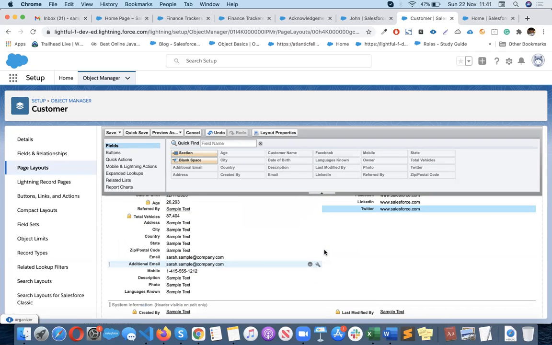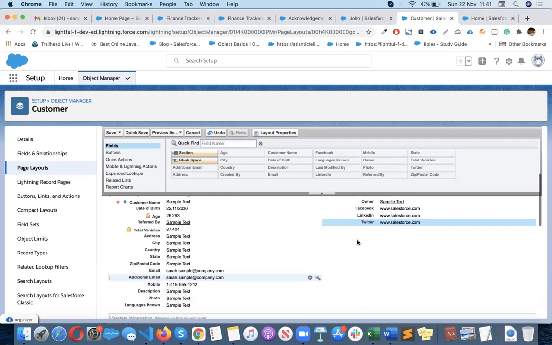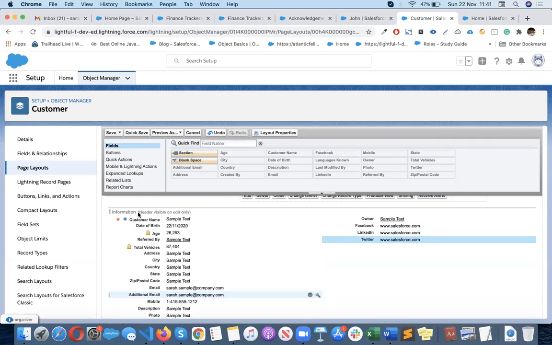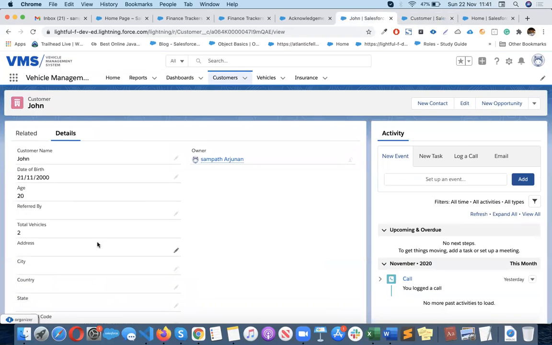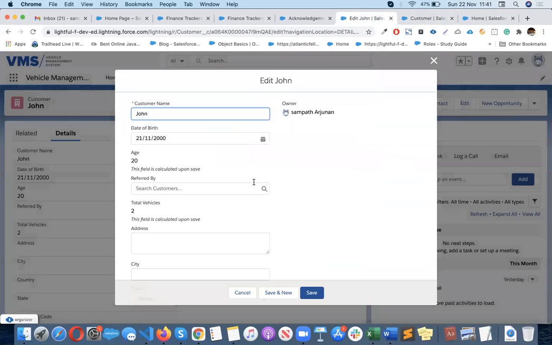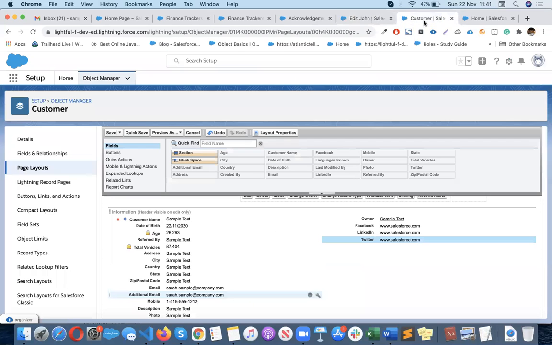Okay, so you can build multiple columns as a developer using code, but as an admin, you can do only 2 columns. Now you will see there is an information section, but that section is not visible here, right? But if I edit it, this is basically the information section, but again, it's not visible. So what can we do?